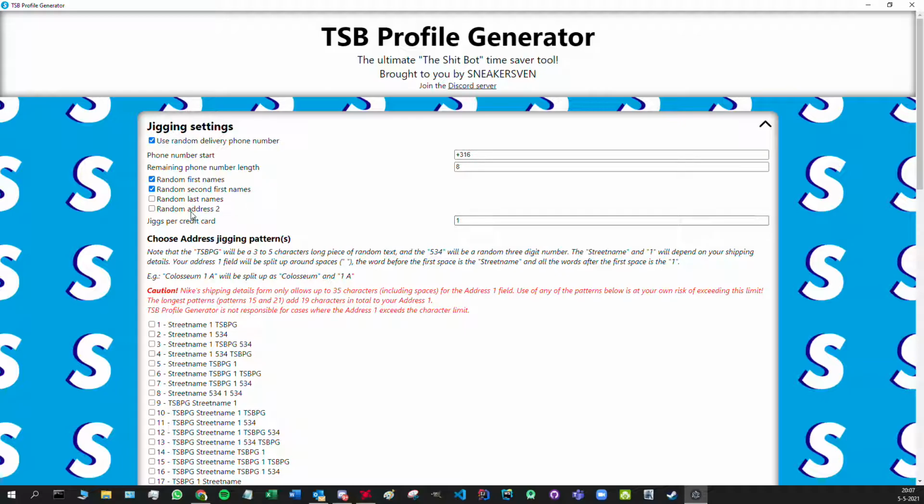And why not use random address too? Then my ratio, I'd like it to be 1:3, so I'm going to select 3 there for the jigs per credit card.